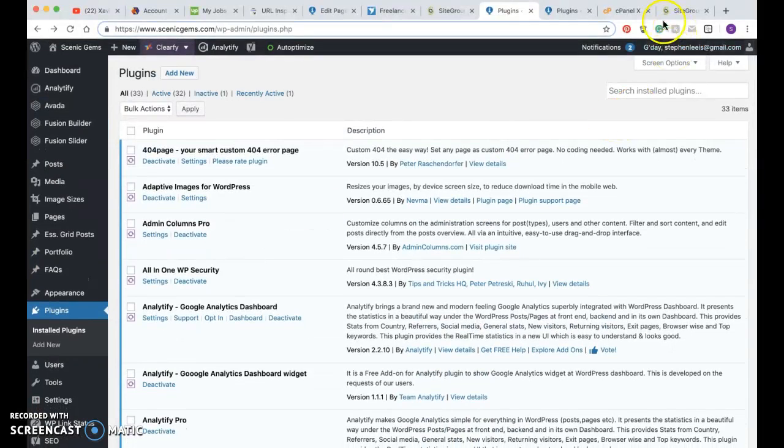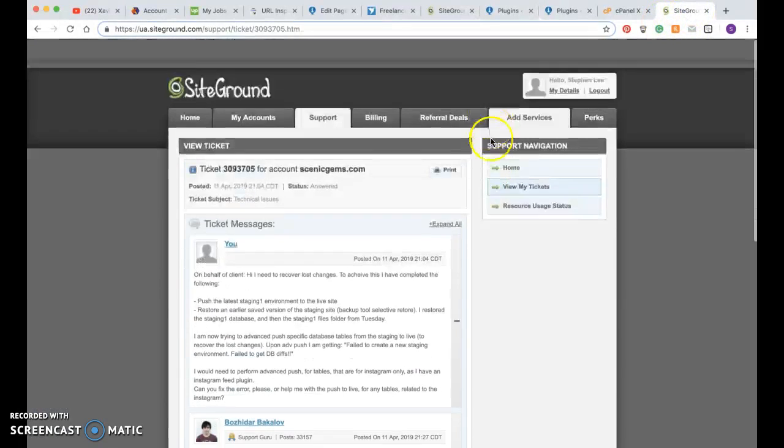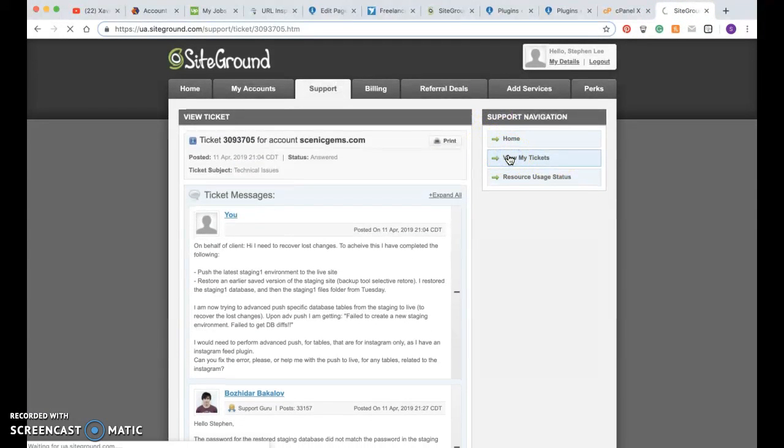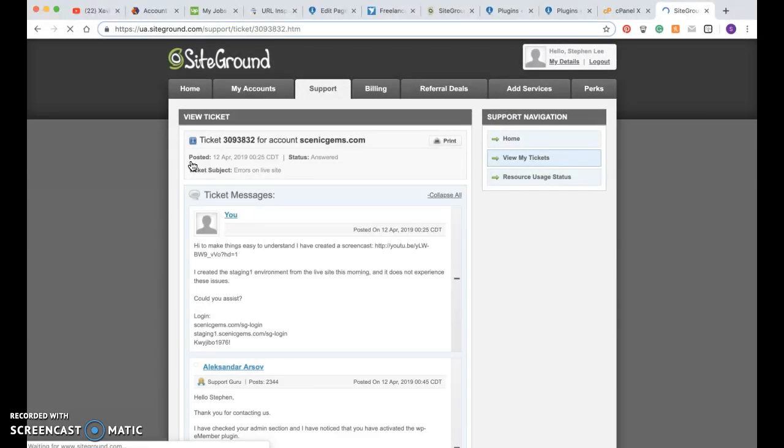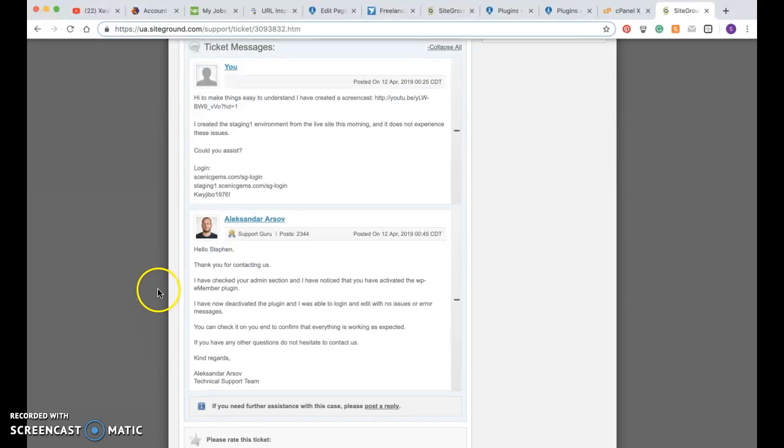So if I just go to the tickets, the answer was, "Thank you for contacting us. I've checked your admin section and I've noticed that you have activated the WPE Member plugin. I have now deactivated the plugin and was able to log in and edit with no issues or error messages." So I'm not seeing that.